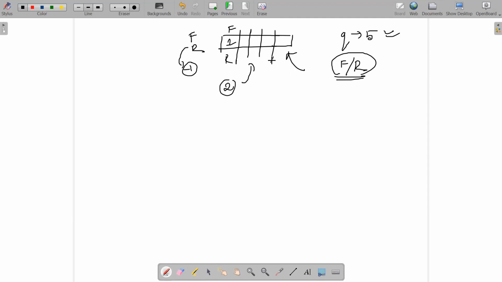Then suppose 2 you are inserting into the queue. Then what should happen? At the rear, rear would be increased by 1 and at the rear position 2 would be inserted. Am I correct? Okay, fine. Then 3 you wish to insert. Increase the rear and 3 would be put into the rear position. 4 you are trying to insert. Rear would be increased and it would be put here. 5 you wish to insert. Rear would be increased and the last element would be put here.